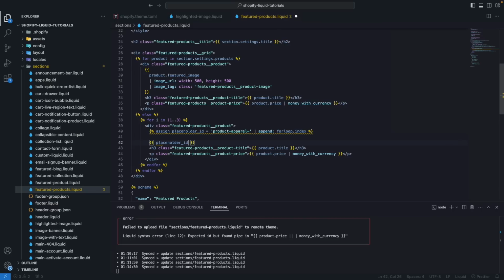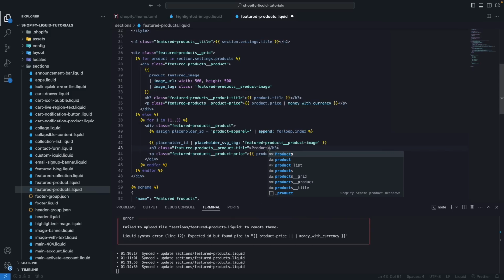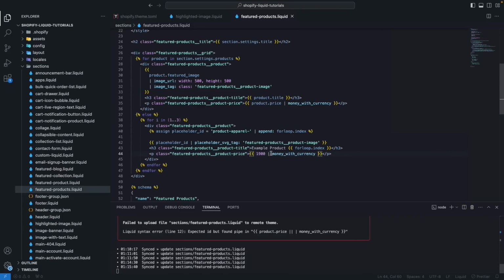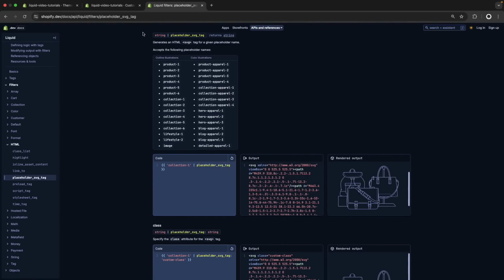Then over here, we are going to replace all of this with placeholder ID, placeholder SVG tag, and then give this, I don't have to specify class over here actually, we just have to pass it the class right away. For the title over here, we are going to hardcode this by just doing example product, and for the index, and instead of product price, let's just do this, and then when it is formatted with money with currency, it will look like $19.